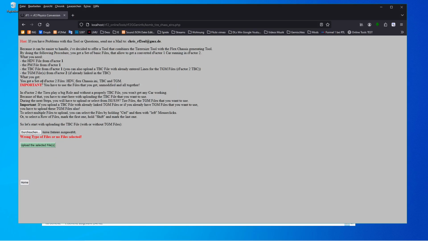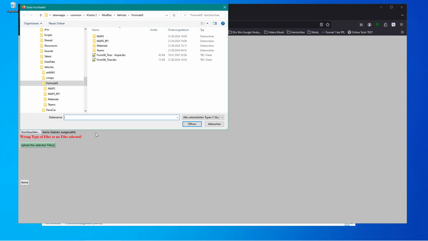Okay, so now this tool leads you through the whole process. So we have to start with uploading the TBC file. If you have TGM files already, you can upload them here too. But in this case we don't have some, so we will upload the TBC file only. And it's the one from the moddev, of course, not the copy, the reduced TBC file.